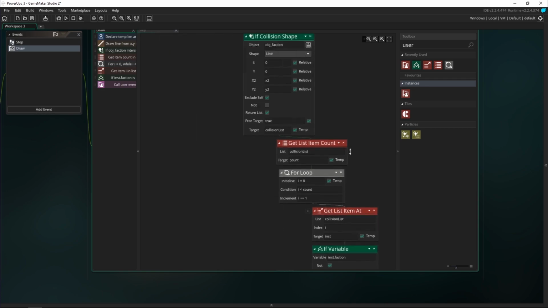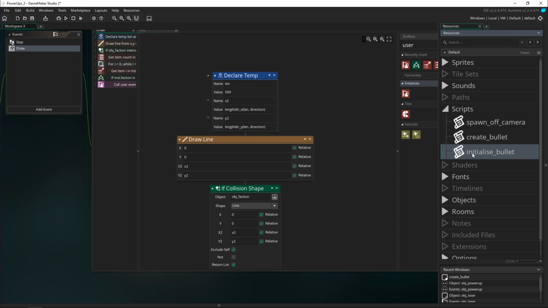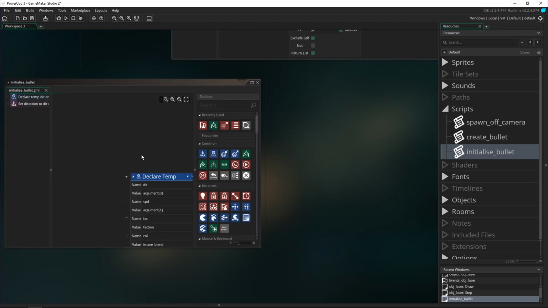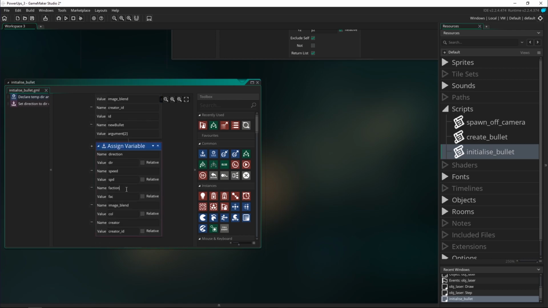All right, so one final thing. If you remember, we're going to be reusing the initialize bullet script for the laser. So all of these will be passed on. It's going to know its faction, its image blend, its creator, its direction. All of these variables will be passed on. So knowing this, we can also set up the laser to be a certain color.